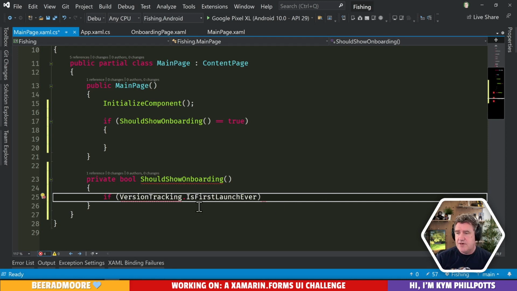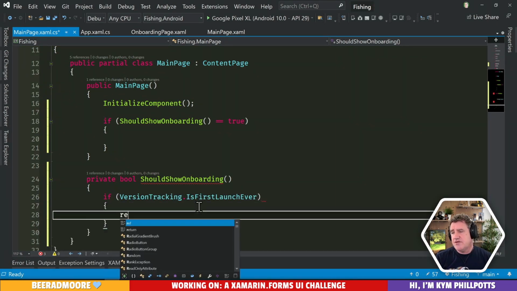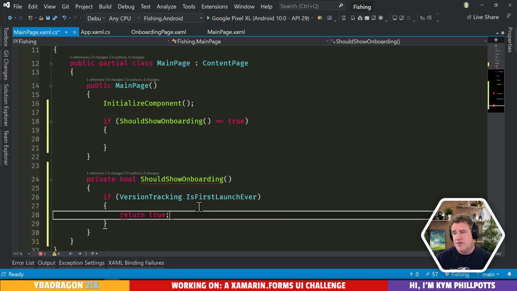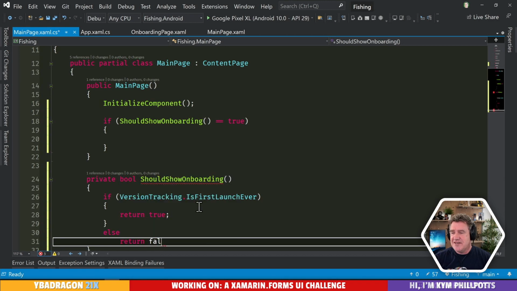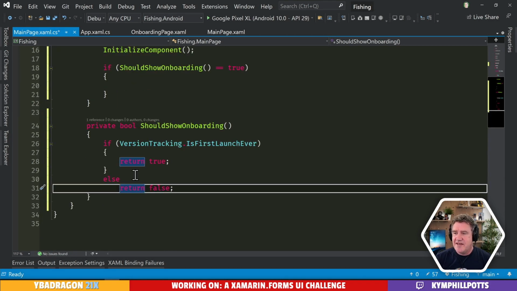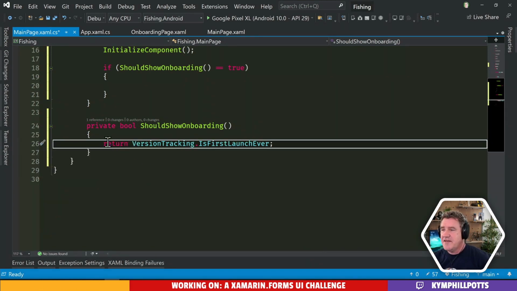And add in a bit of Xamarin Essentials magic, right? If it's first launch ever, return true. And because I'm lazy, I'm going to do this, right? And then I could do this. There we are. I don't know why I did that. So I could do this.